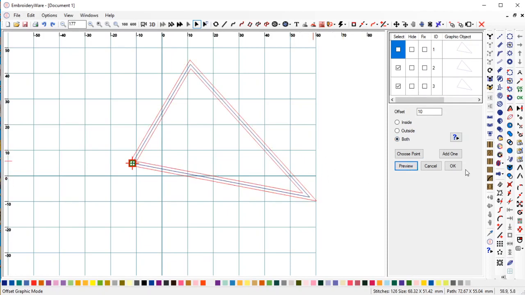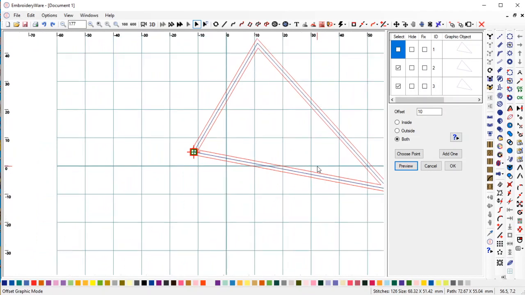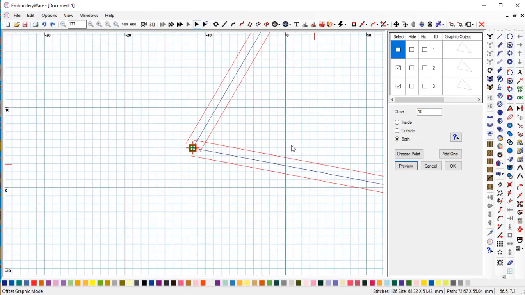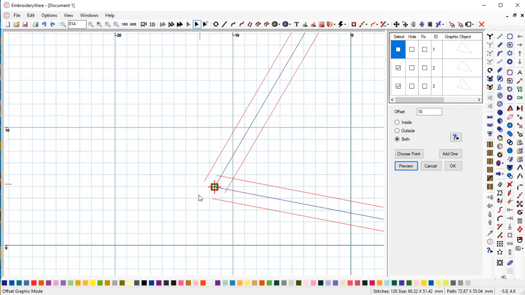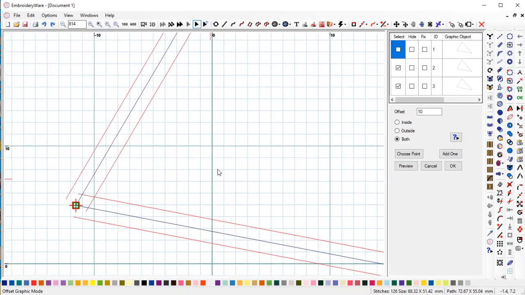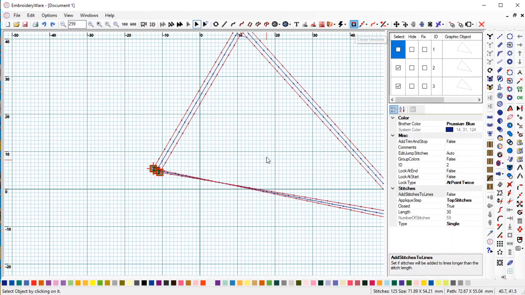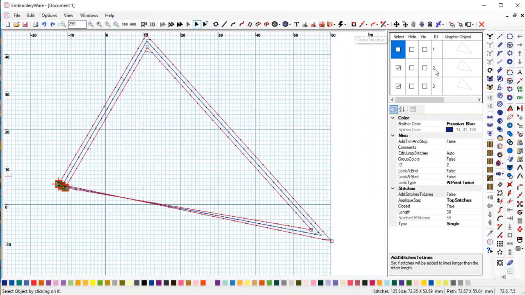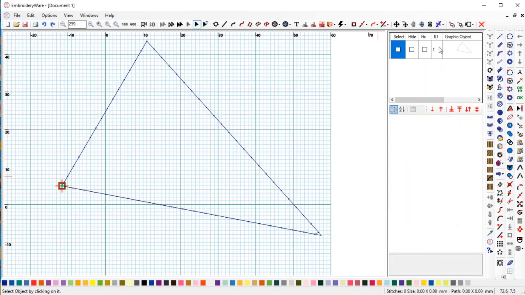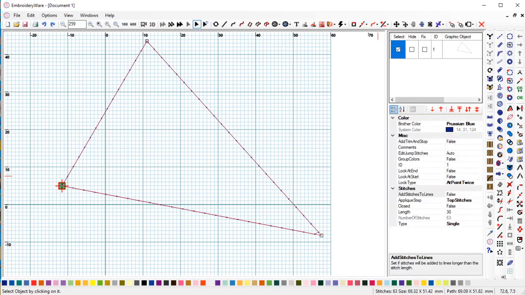Now, if we zoom in here, you'll notice that it's not offset all the way to this point, and that's because the graphic isn't closed. So if we close the graphic, we get funny results with that. We're going to delete these two because I should just close it. So now the graphic is closed.